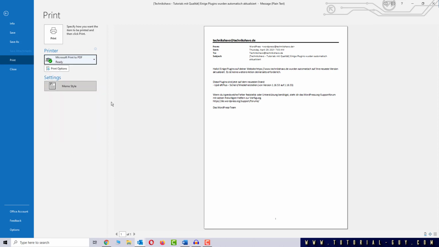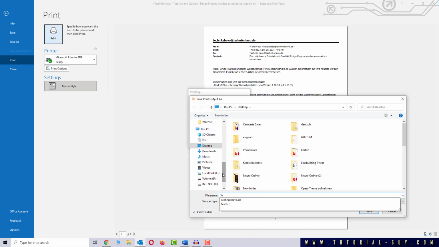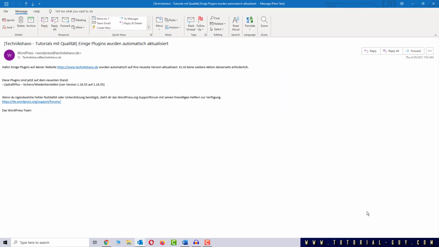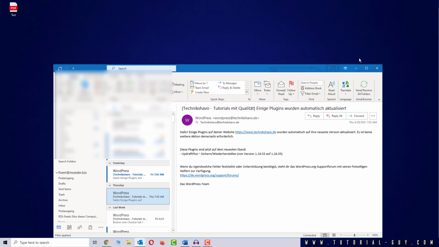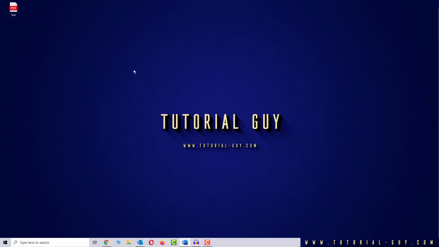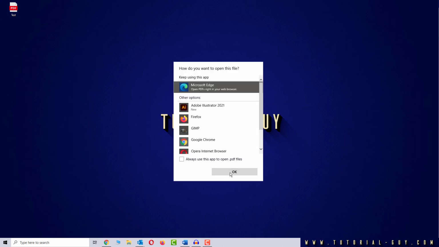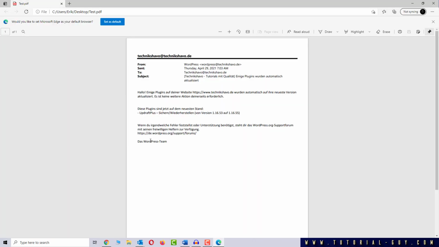Once I have selected this, I press Print, give it a name, and choose a location. For this example, I will save it on the desktop, so I press Save and go to the desktop. And we take a quick look at the PDF. And as we can see, that worked out very well.